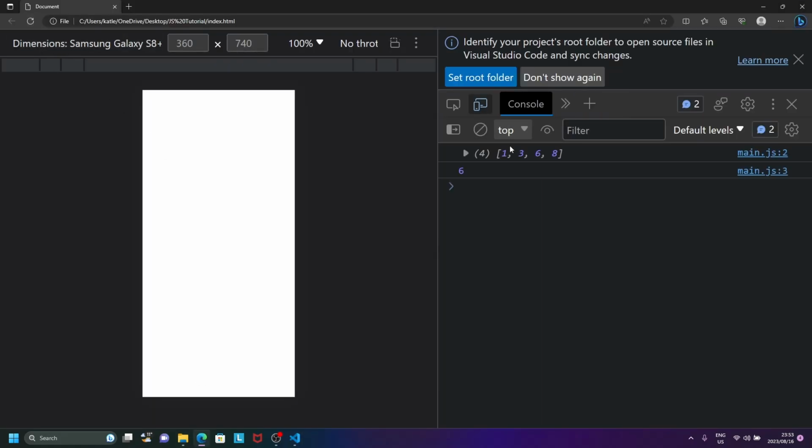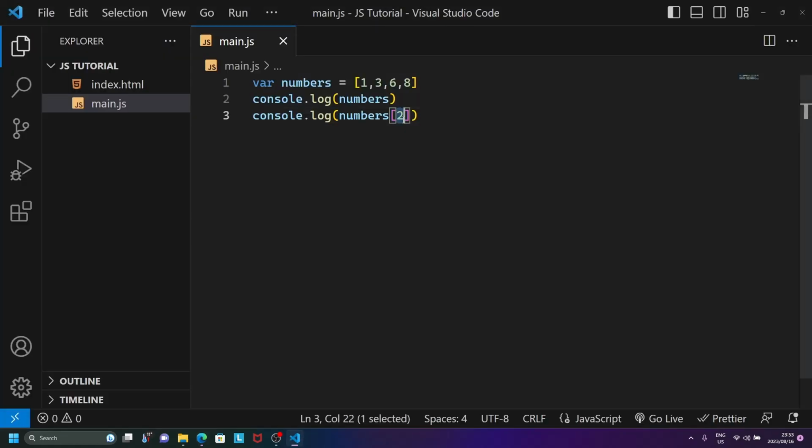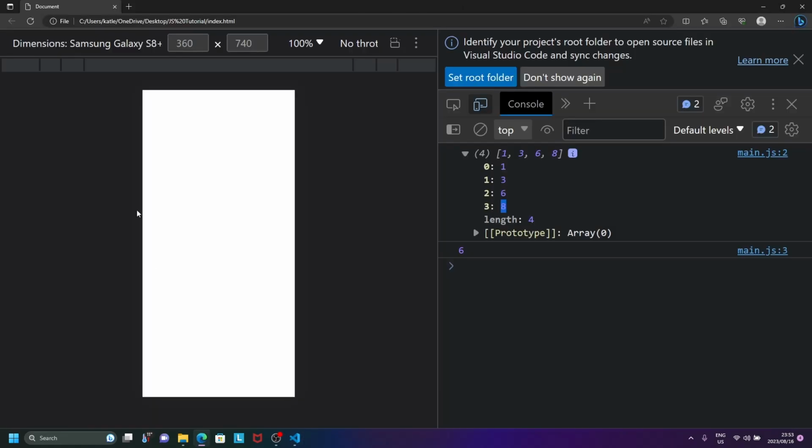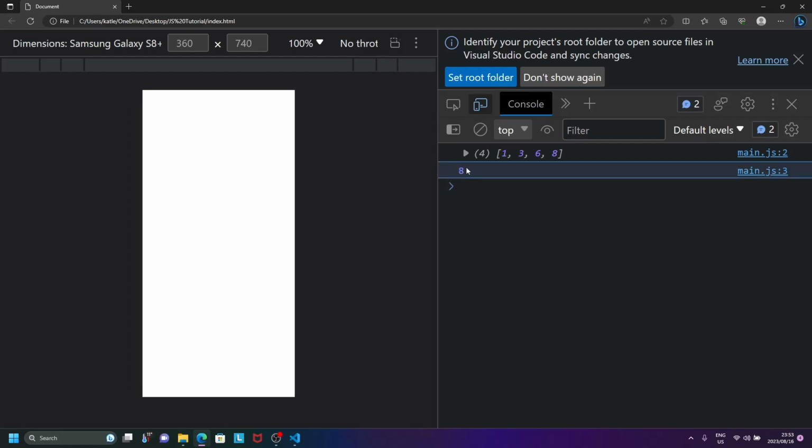Then refresh, then we see 6. And if you want to see 8, we should type 3. So 3 is 8. So we'll type 3. Then we should see 8 if I refresh, as you can see.